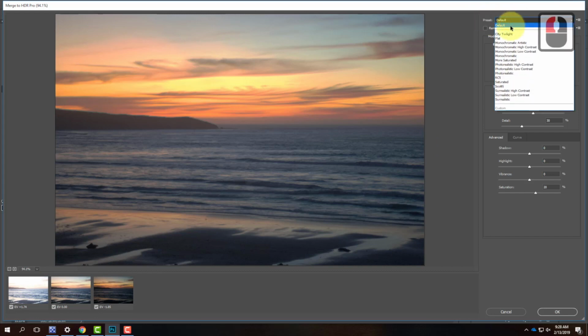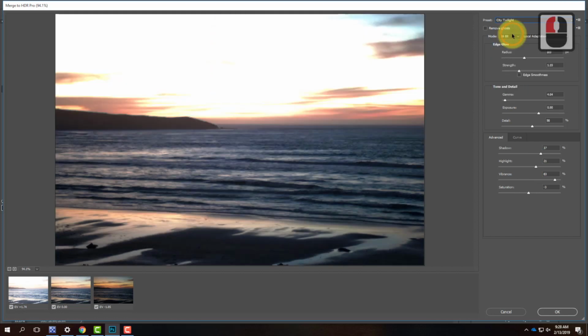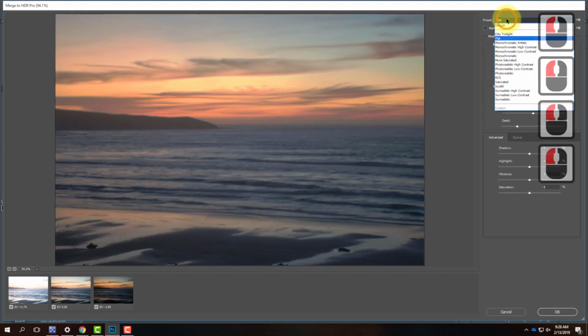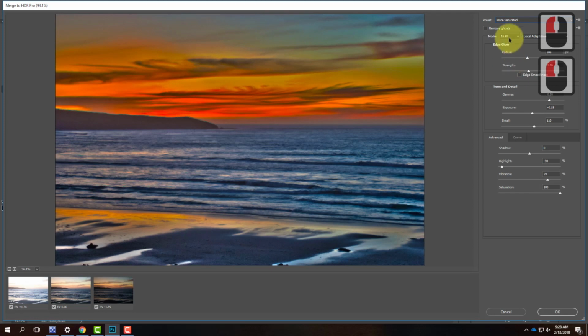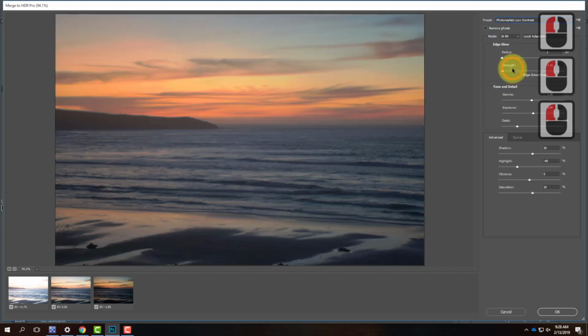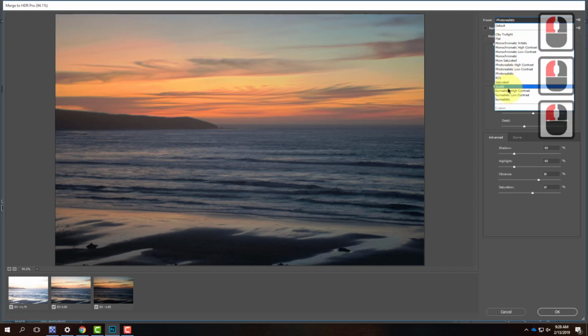And I'm a big fan of the presets because you can go through and quickly try out a bunch of different examples. So you could go to City Twilight and see what it looks like. You could go to Flat and see what that looks like. You could come down here. I'm going to skip the monochromatics. I can go to More Saturated, see what it looks like there. I can go to Photorealistic High Contrast. I can come down to Photorealistic Low Contrast. I could go to Photorealistic. That one's looking pretty good. And you can continue going through all of the rest of them.